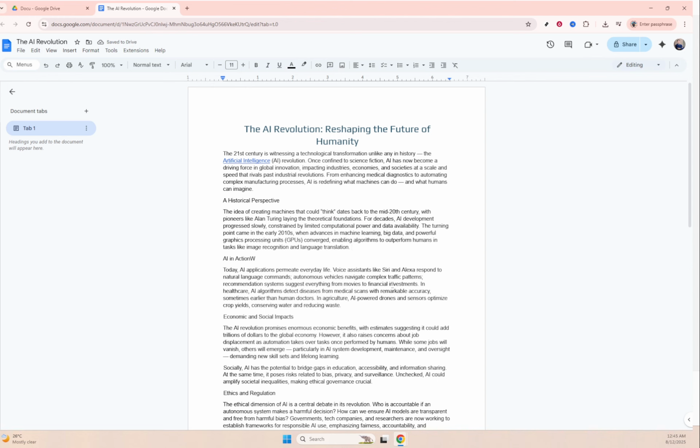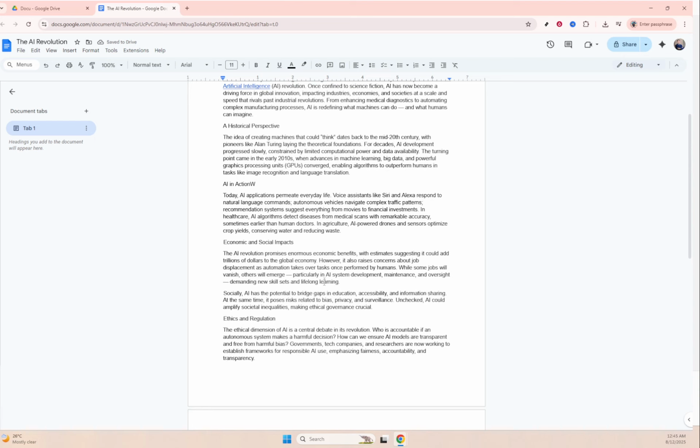And there you have it. Your PDF is now converted into a Google Doc. You can edit, share, and collaborate to your heart's content.